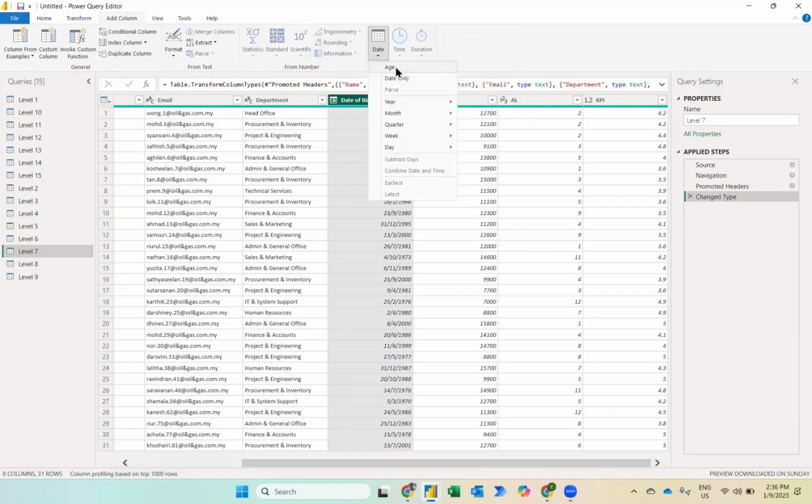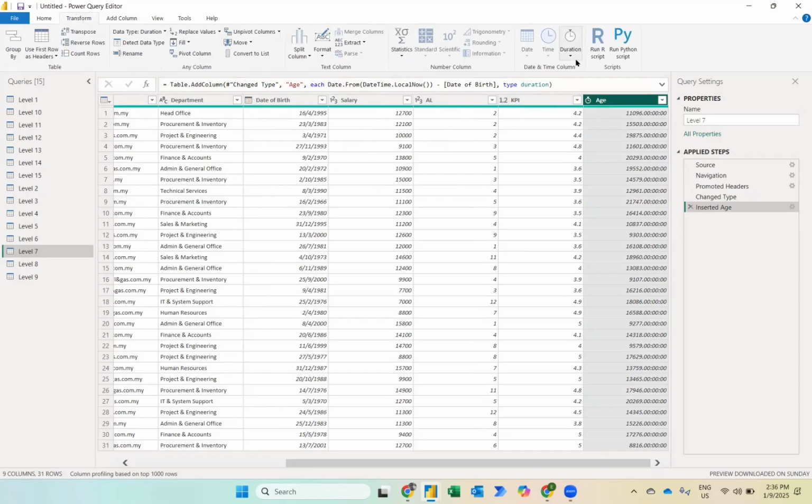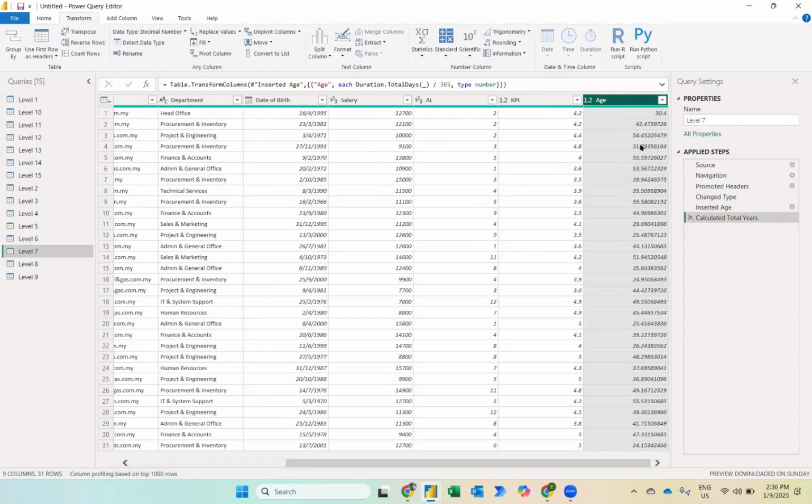So I click here Age, and it will show the age, but it will show the number of days. Actually, we live in a universe where we calculate age by number of years, not by number of days. So what you can do is go to Transform and go to Duration. You can click Total Years. So over here we can understand that this is the age of the respective individuals as of today's date, and of course we can change this to a whole number format so that it doesn't show any decimal.